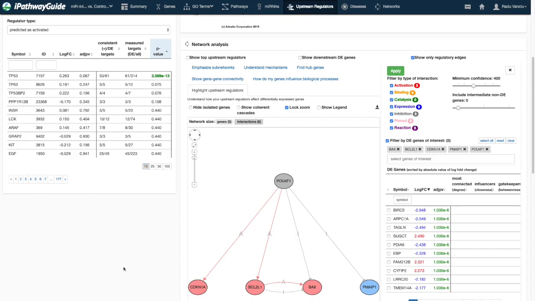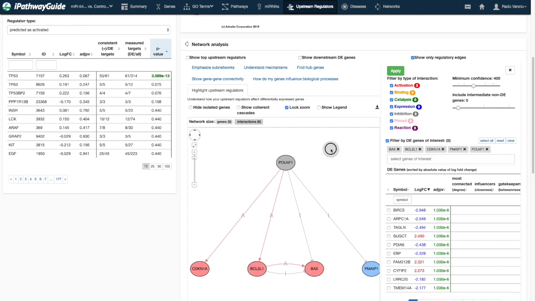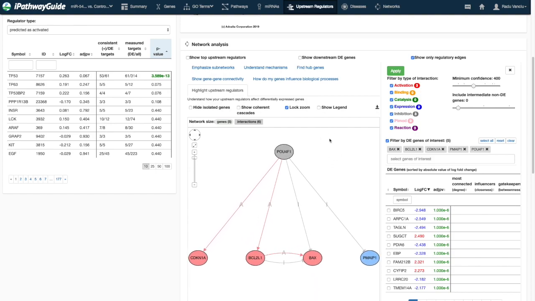The predicted upstream regulators analysis is based on the gene or protein expression data from the uploaded dataset. iPathwayGuide then predicts the activation or inhibition of each regulator based on the number of differentially expressed target genes, whose fold change is consistent with the regulator's predicted activity, activated or inhibited, and the sign of the interaction between the regulator and target, positive or negative.